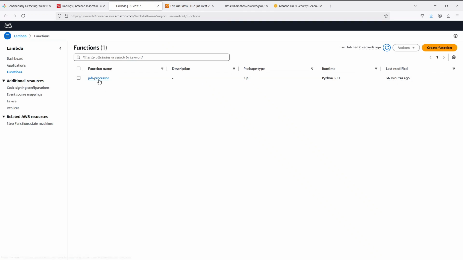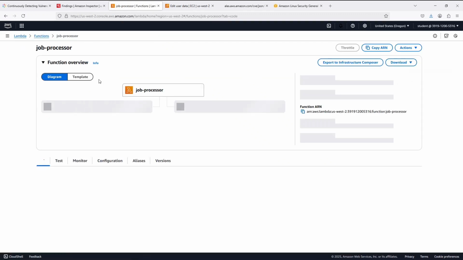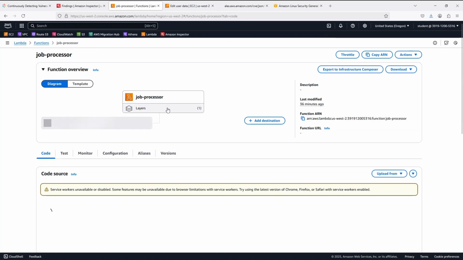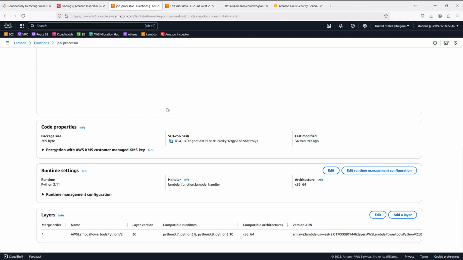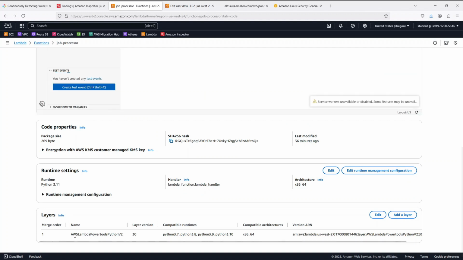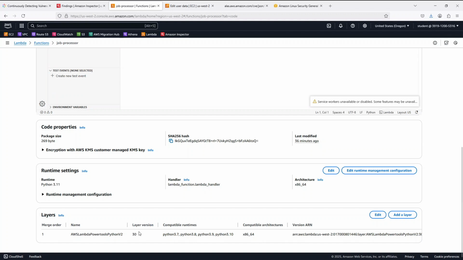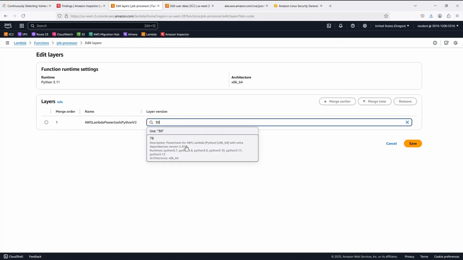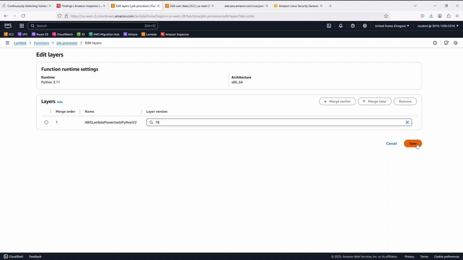So we have here Lambda bookmarked. In the job processor, we're interested in layer 1 details. At the bottom, we're currently using layer version 30, and we should edit that and replace it with the latest layer version, which is 78 at the moment. And this should resolve our issue.